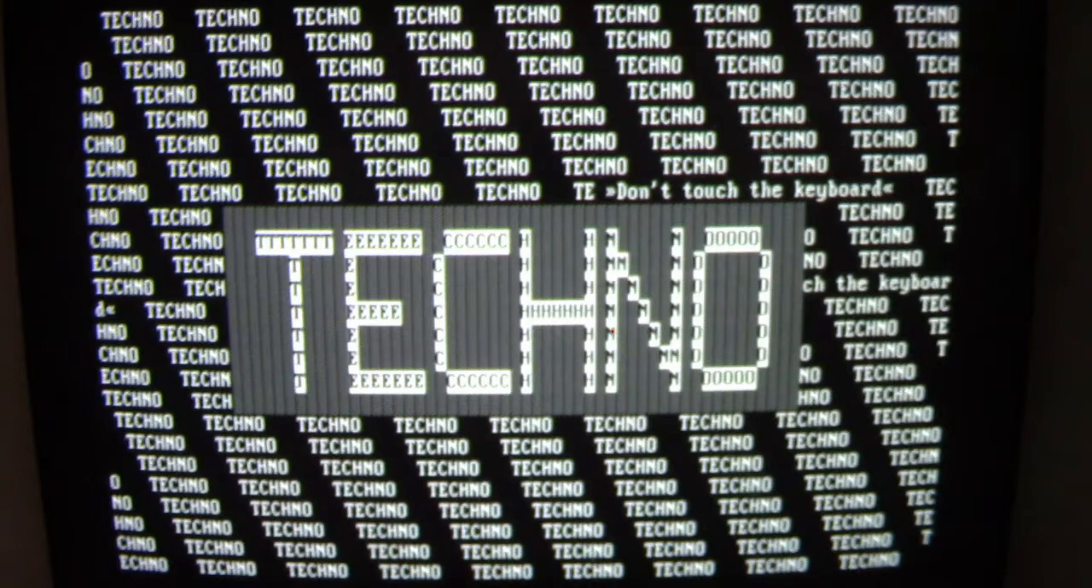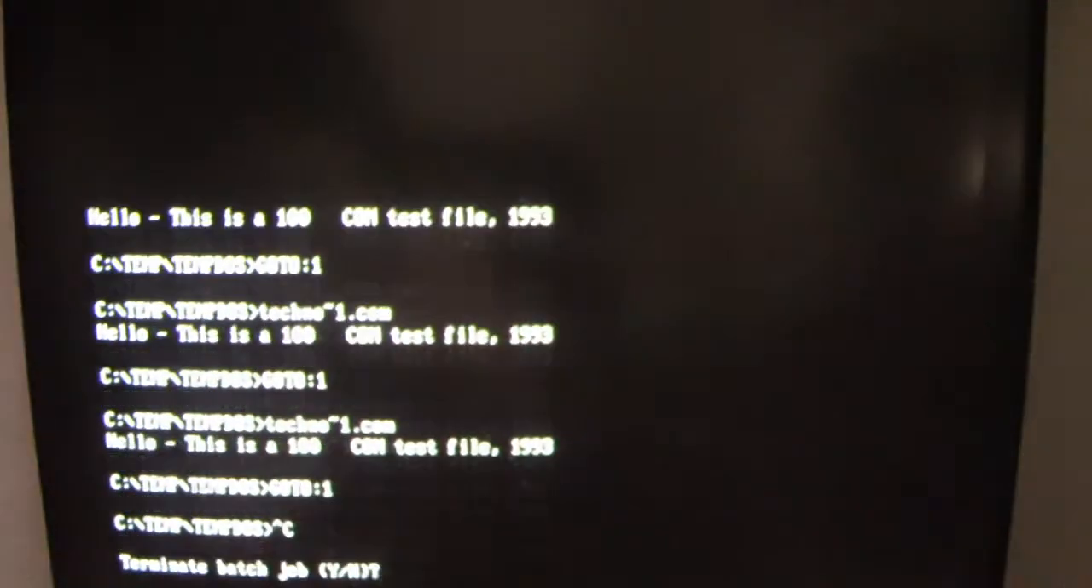Let me back the video up so I can show you that still image of the ending of the Techno payload, where it shows it in big letters there. And then it returns us to DOS after the payload finishes.